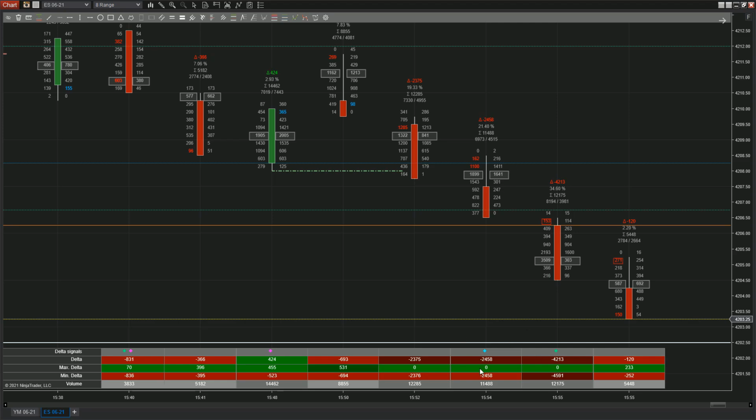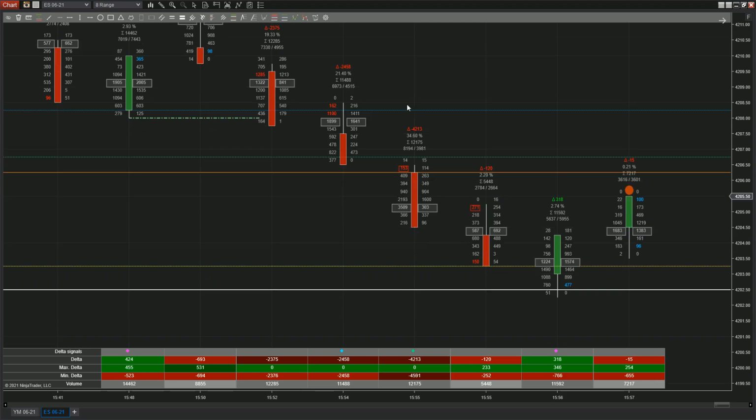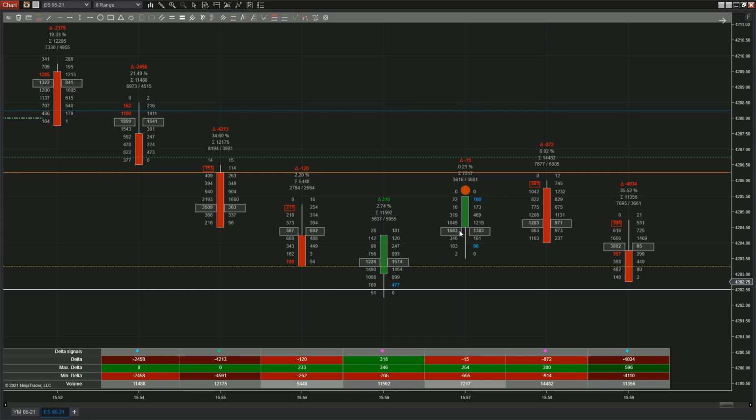I'm just used to looking down below, and I want to see those delta signals, so I like to have both, right? Now, here's an example where we get a sell imbalance. What we have here is a bar that closes on the high. So we get just our traditional candlestick. We get an open, high, low, and close. So opening here, closing here.